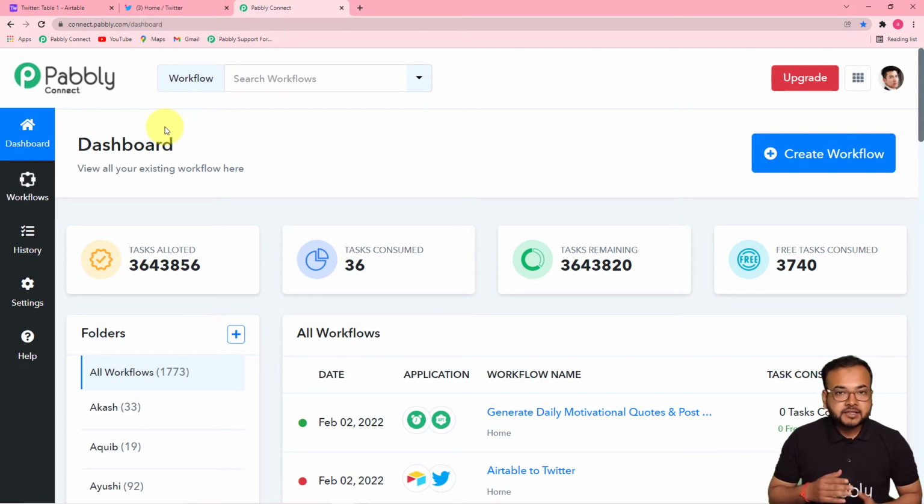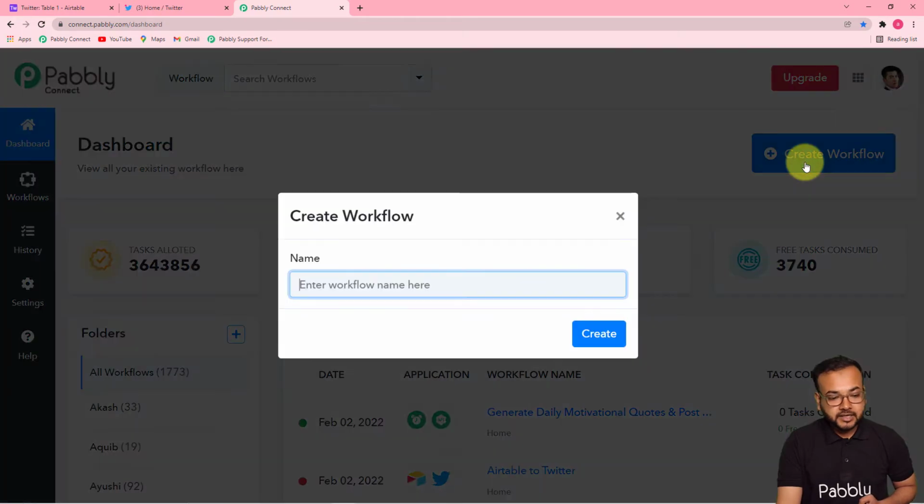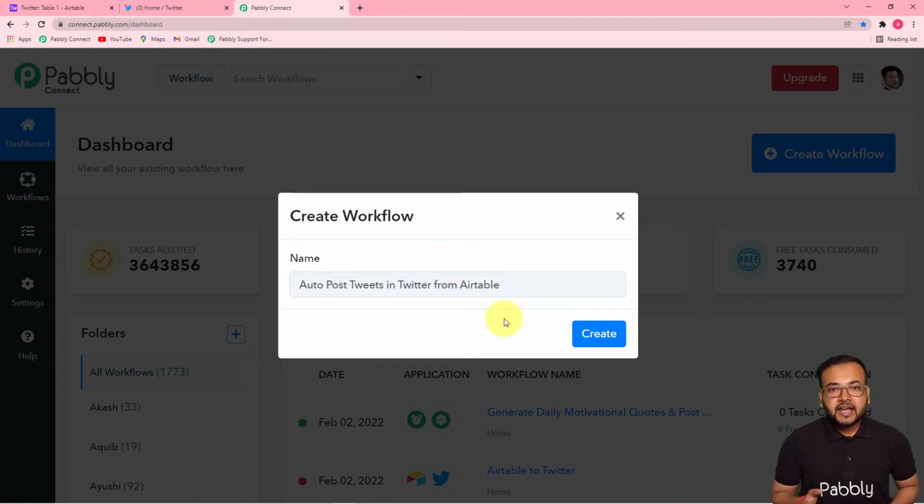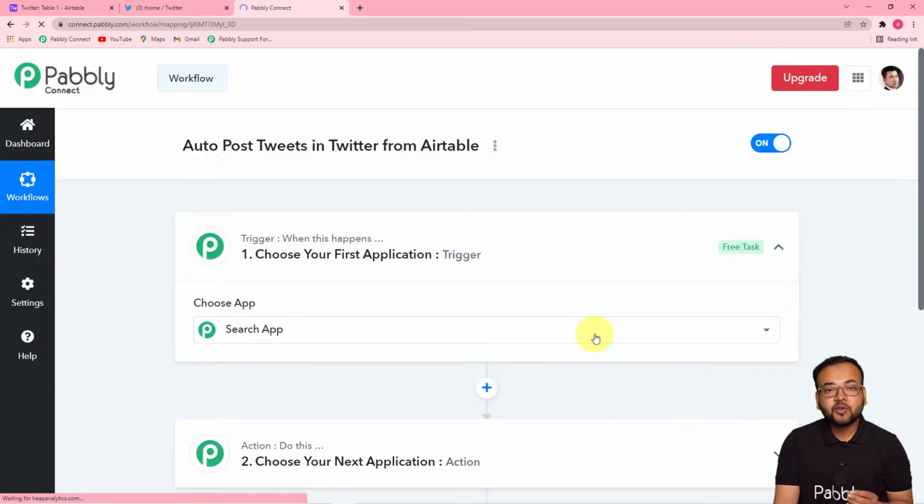After setting up your account, you can log in and reach the dashboard of Pabbly Connect here like this. And here you have to set up this automation by creating a workflow. So to create a workflow, you just have to click here on this create workflow button. And here you can give any suitable or beautiful name to your workflow. So let me fill the name here. Here I have given the name to this workflow as auto post tweets in Twitter from Airtable. Now you can click here on this create button and you can see your workflow getting created here like this.